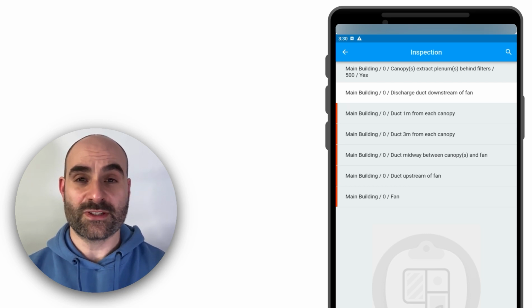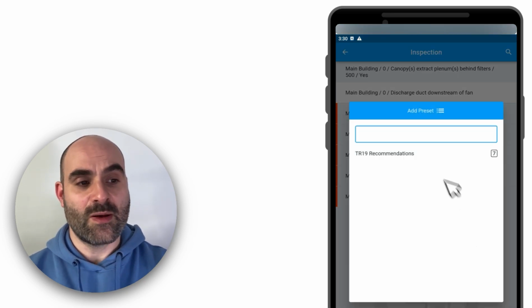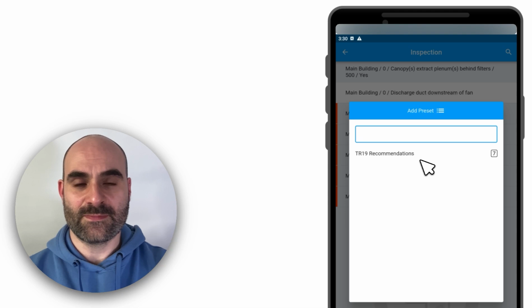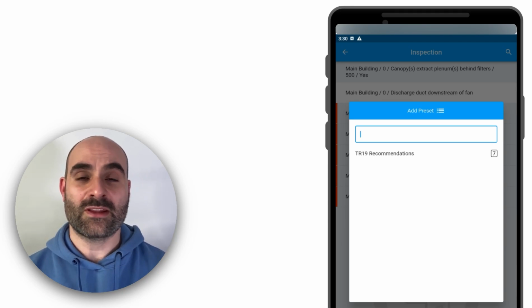Also, if you have different types of jobs which have different types of requirements, then there's nothing to stop us from having multiple presets in this list. So you could have TR19 commercial, for example, if it was a commercial building. You get the idea. We could add as many of these as you want to make sure that the different types of jobs are being completed in a methodical and standard way.